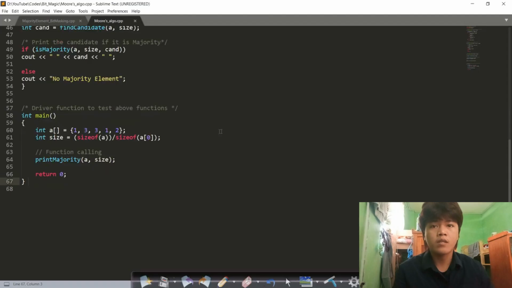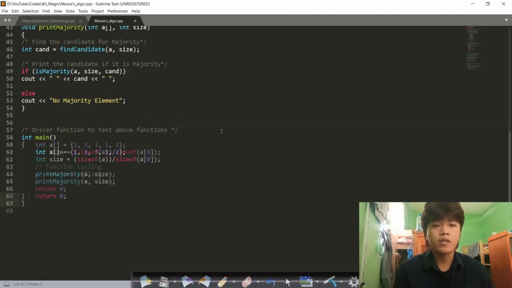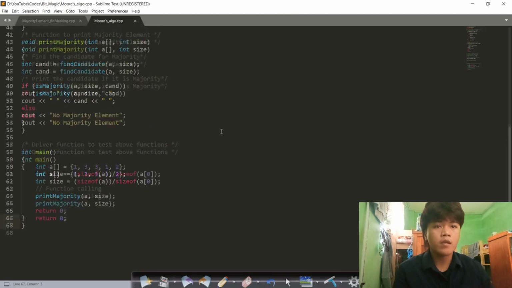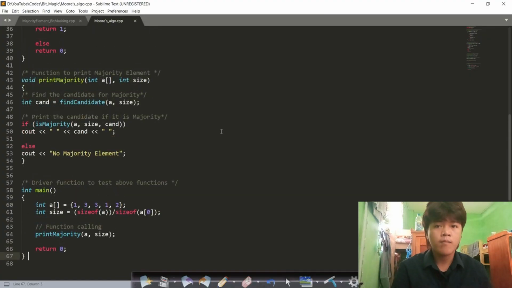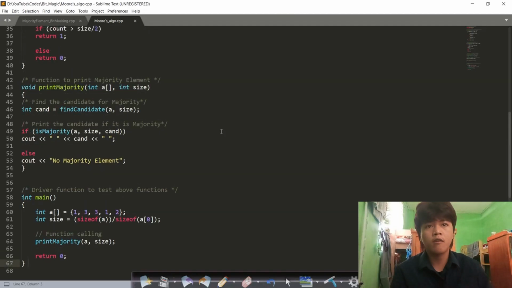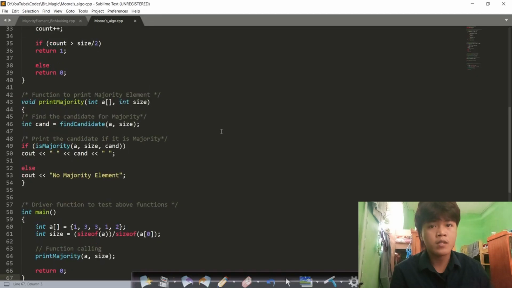The next number is 1. It's different from the candidate, so we decrease the count to 0. Again, count is 0, so we reset. The last number is 2, so we reset the candidate to 2 and increase the count to 1. By the end, our candidate is 2. But now we need to verify. We count how many times 2 appears in the array, so let's go back and check the array. As we can see, the 2 only appears once. So since 1 is not more than half of the array's length, we do not have the majority element.